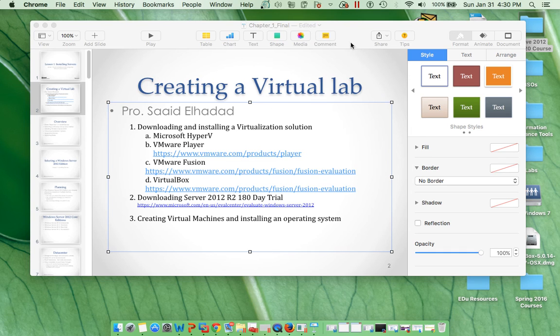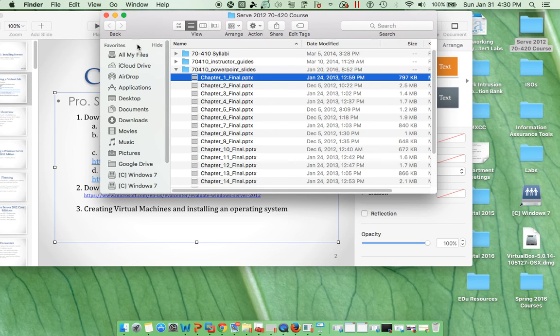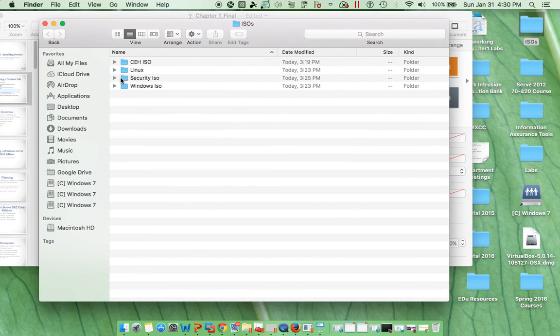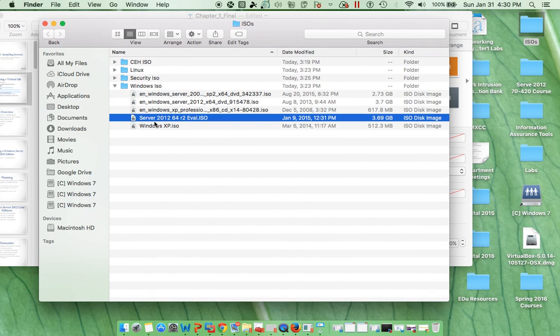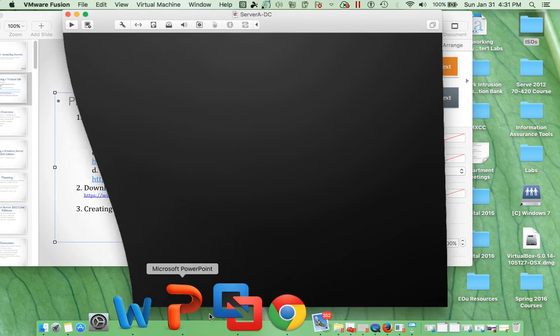So I have already downloaded my ISO, and I have it right here with my ISOs right there, and this is Windows, and this is what I'm going to use today. I'm going to use R2 evaluation, as you see, it's right there. So I already downloaded it. All right, so I'm going to start here.